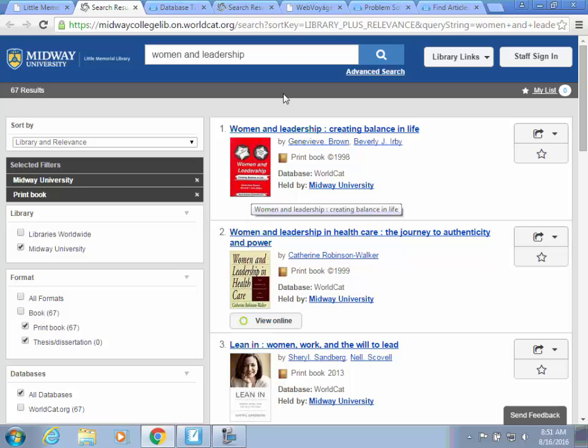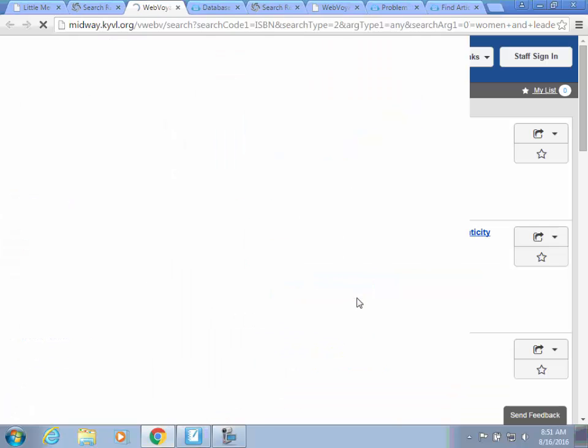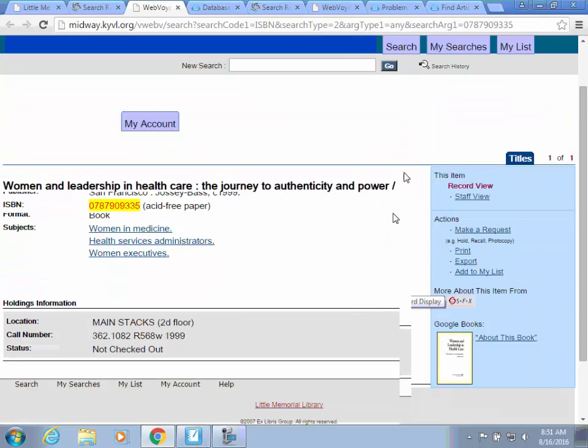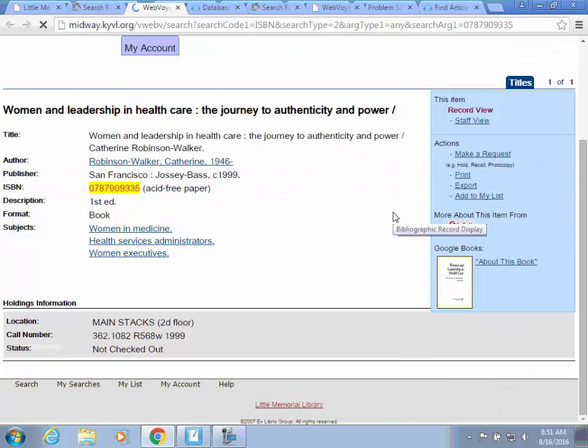Since this lays on top, this "held by Midway University" takes us back to the catalog. So here's actually the record in our catalog with the call number telling you that it's up on the second floor.